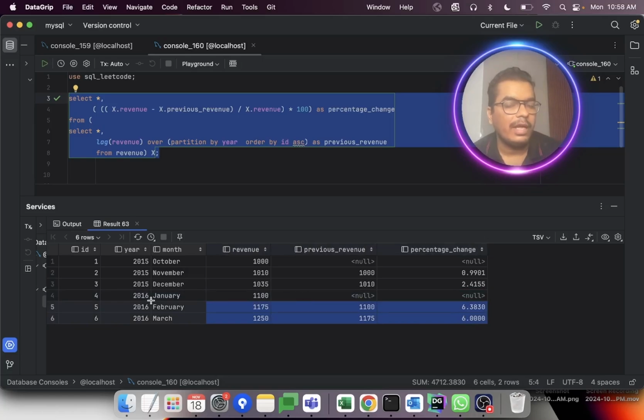So we are able to calculate the month by month percentage change in the whole table, or also we could divide that table into different windows and then calculate the month by month change. Hope you got the gist here.